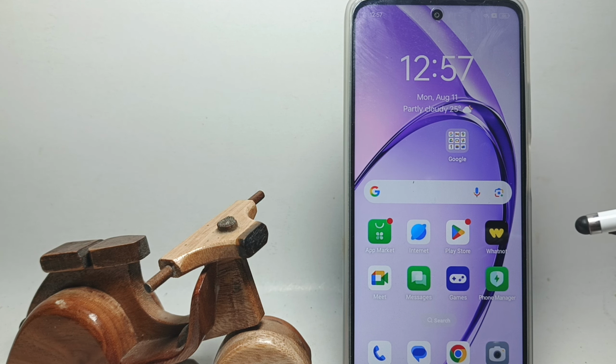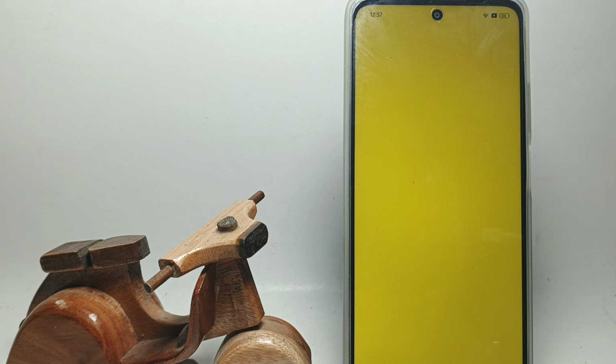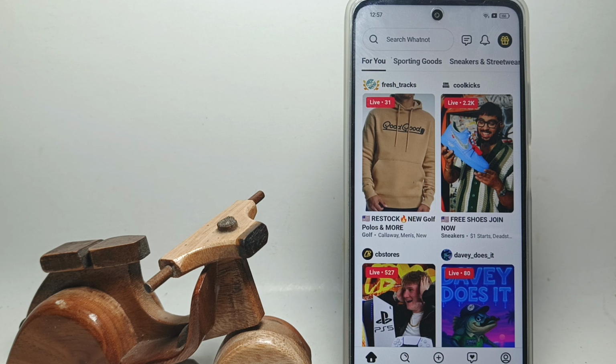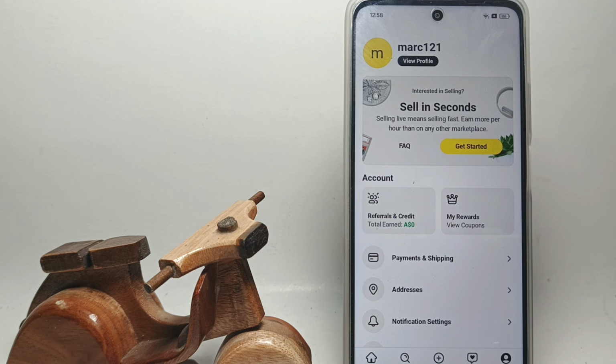Firstly, open the Whatnot app on your Android device. This is the initial screen of the Whatnot app. Next, tap the account menu icon in the bottom right corner of the screen. And tap icon View Profile.